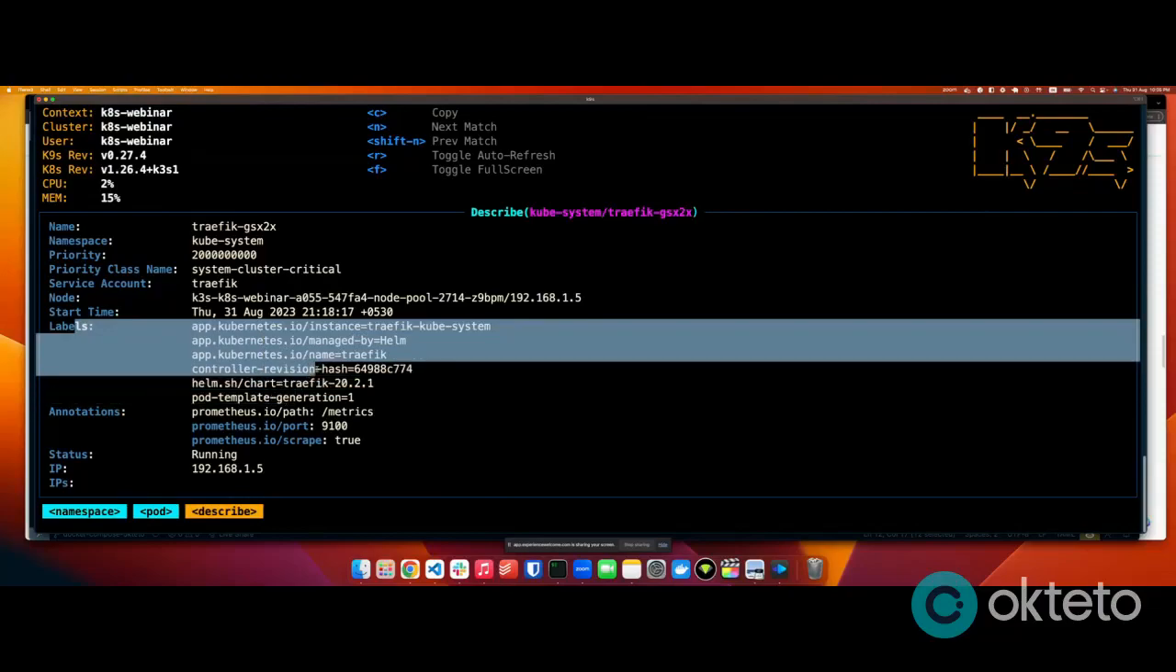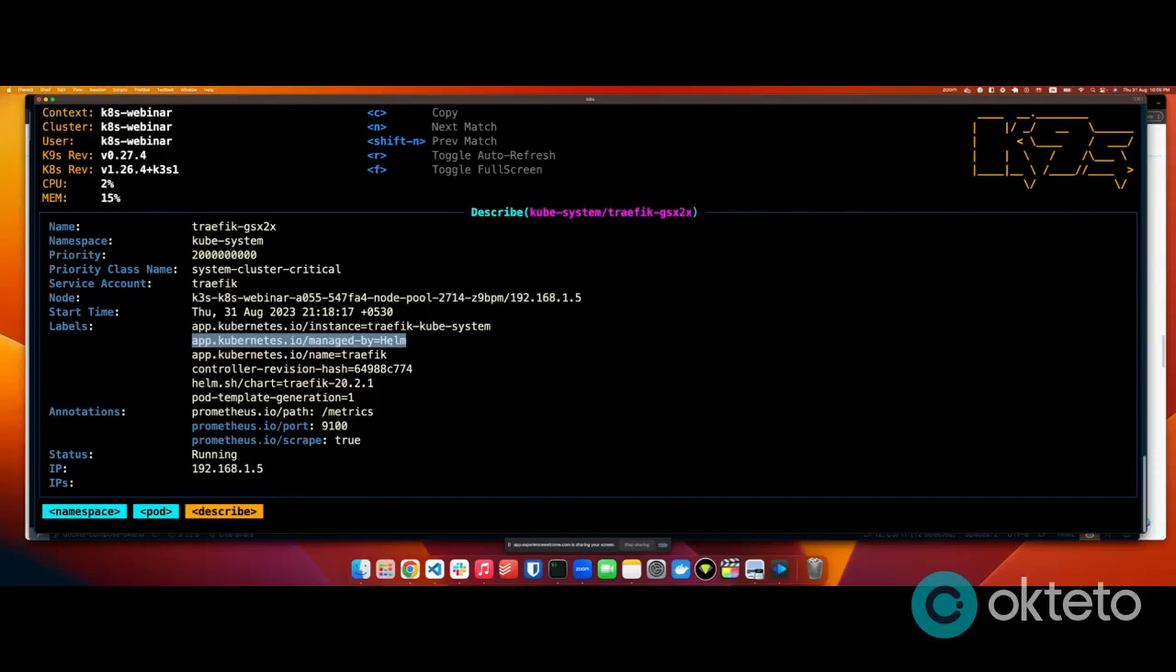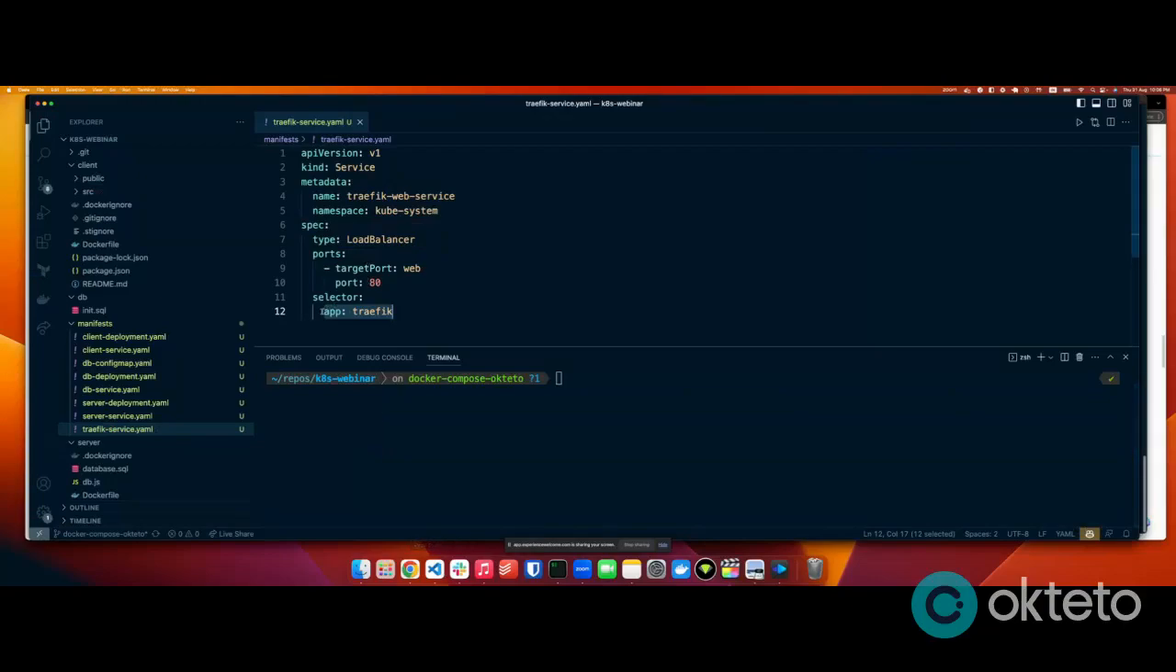Now the unique one you can see is managed-by Helm. So this label would be there on all the applications which Helm is managing, I'm assuming. But this one seems unique, right? So I'm going to copy this and go back to VS Code and put this label under selector. And I think this should work, but with Kubernetes, let's apply this and see if we get a load balancer type service.